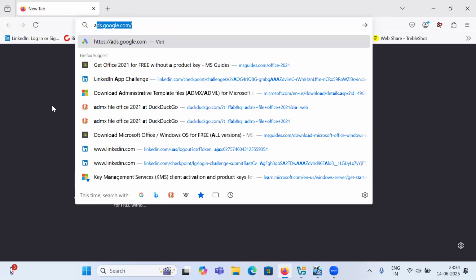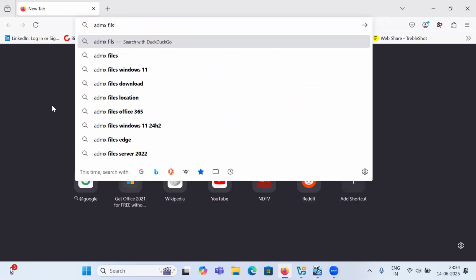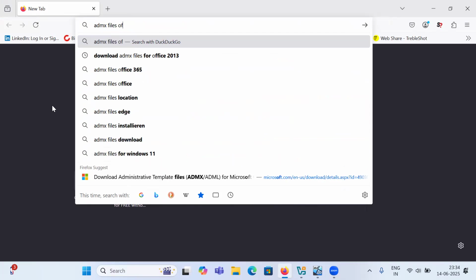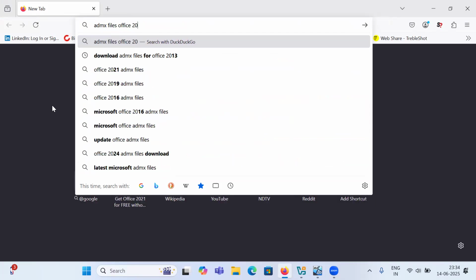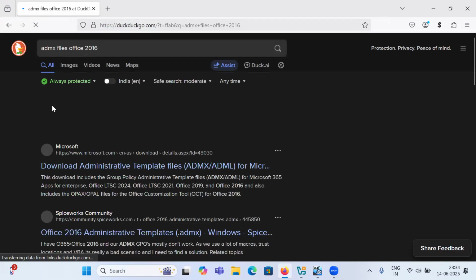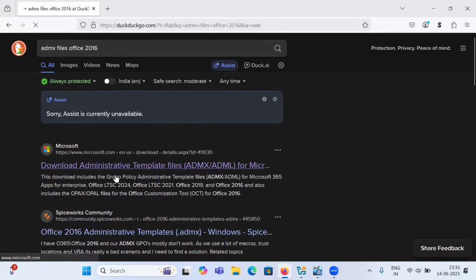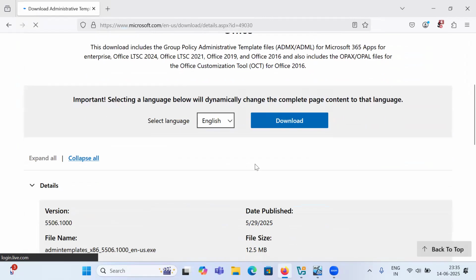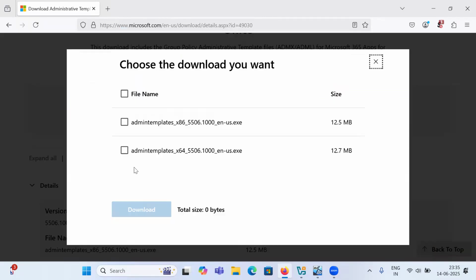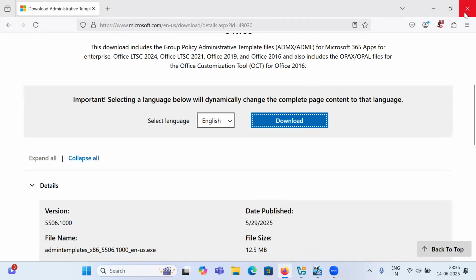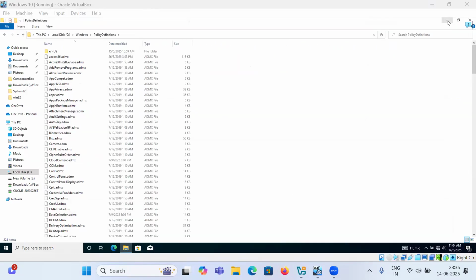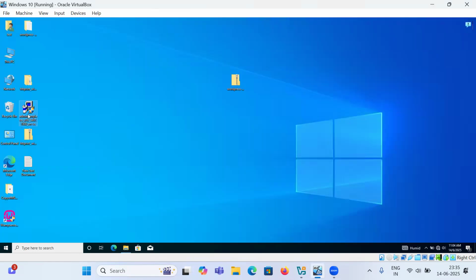Just search for ADMX files Office 2016. So here is the link. You can download this. From here, you can select your version, x86 or x64, and it will download a file, which you can see here is the download file. After double clicking it, you will see it will ask you where to extract this file.